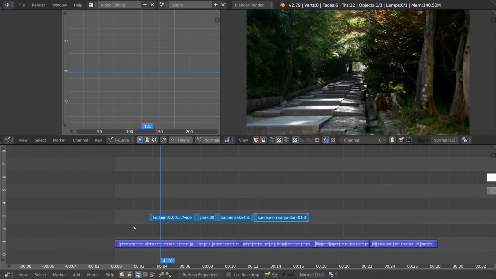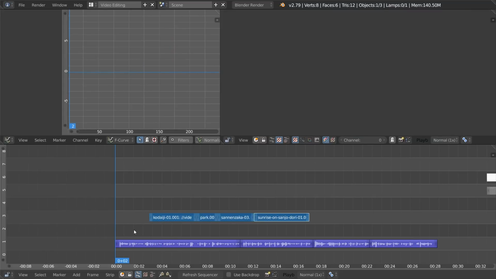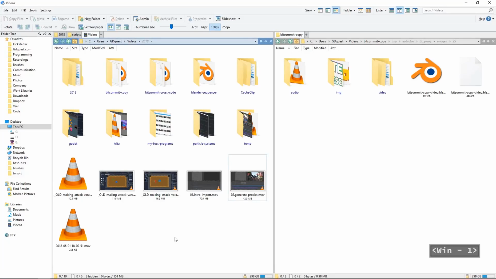I want to bring in another shot from my stock folder that works a little better with the start of the audio. I went to the Bit Summit, so I would need to either show the event's venue, which I didn't shoot, or going there in some way, so walking or something like that.